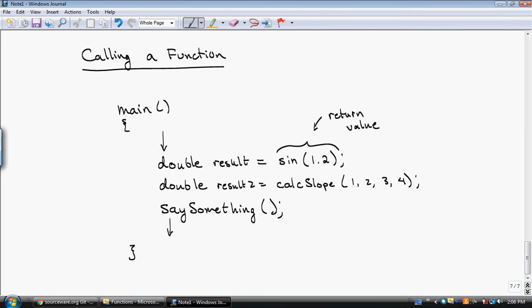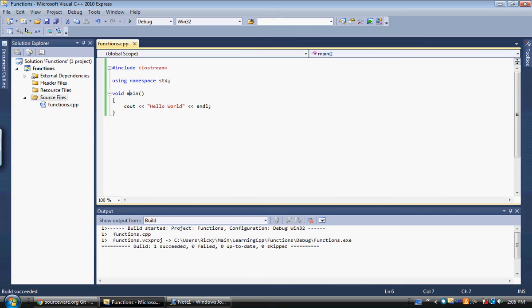All right. I think that is a good point to say let's go ahead and switch over to Visual Studio and let's see what this looks like. Okay, so I already have a simple little program here.